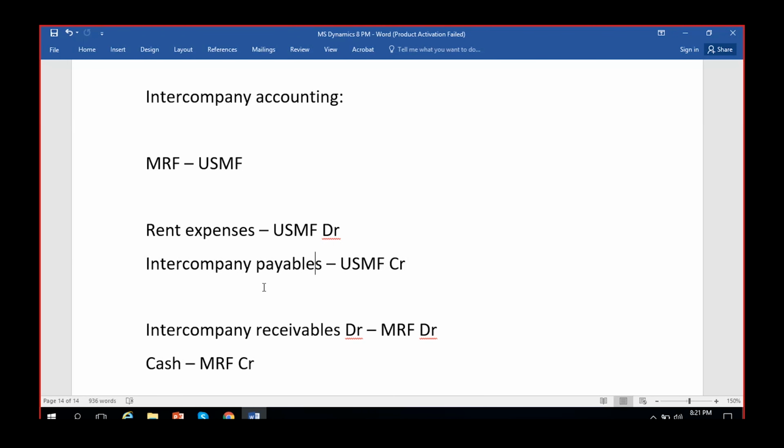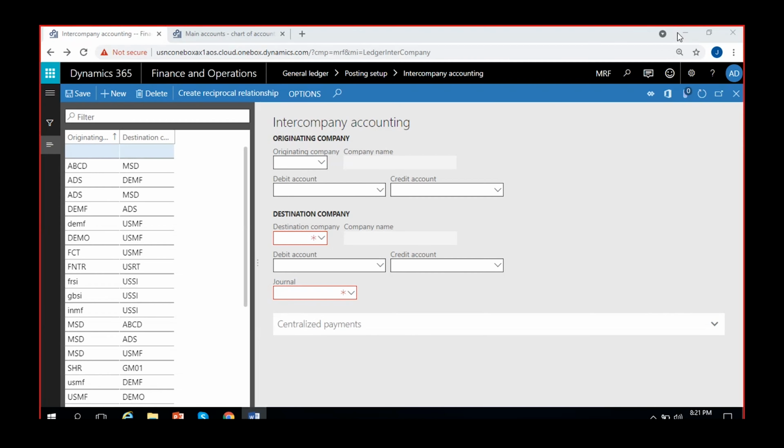In the same way, if I create an intercompany transaction in USMF and post it in USMF, the accounting effects will anyway be in the other company also, whatever the second company that we use. In that example, USMF is called originating company, the other company is called destination company. So from where you are posting the original journal is called the originating company. Okay. So actually we will give both originating and destination. We will also give reciprocal relationship as well. So I'll show you how we can do that. So first I'm selecting originating company as MRF.